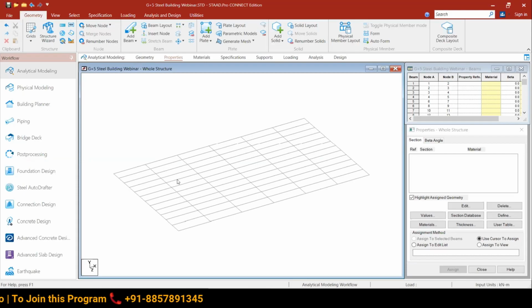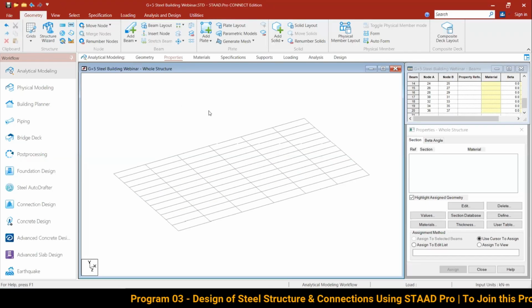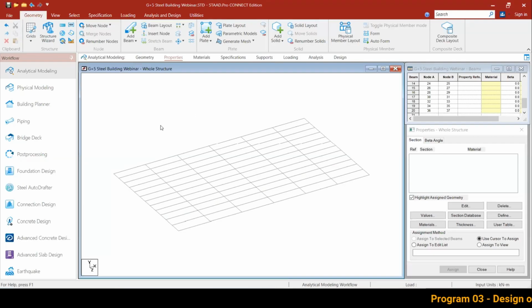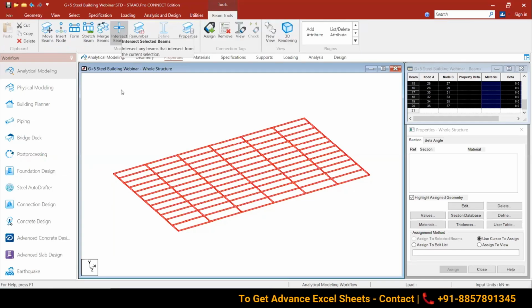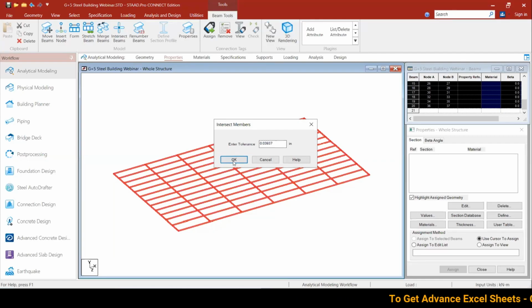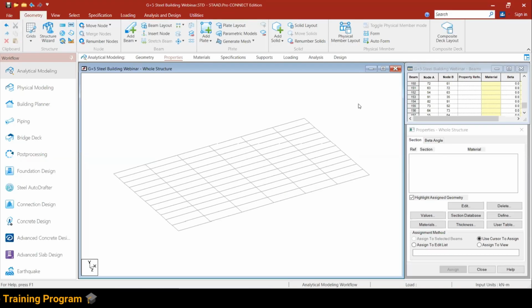But we have one problem with this. You can see you have these complete members length to length. I need to break these members at all the intersections. So the easier method is I will choose all the members, just say Control and A. Then I have the option at the top called Beam Tools. Click on Beam Tools, and here I have the option of intersect beams. Click on intersect beams and you get some tolerance over here. Just say OK. Now you see I have created 142 new beams. So all my beams are broken now and it is easier for me to model them.